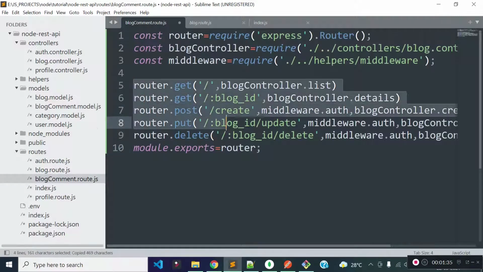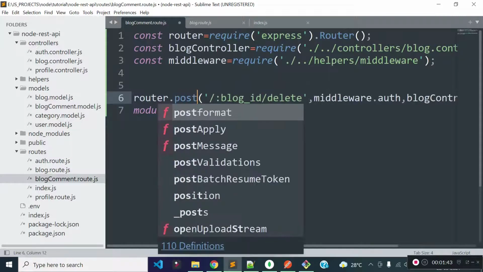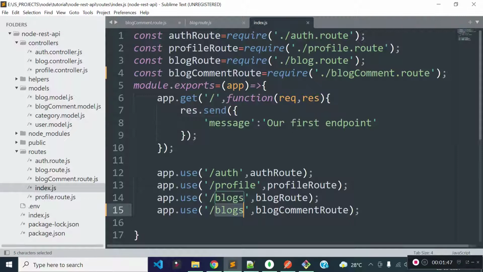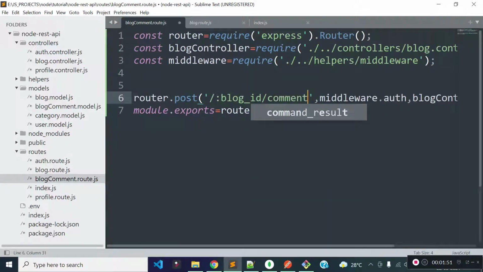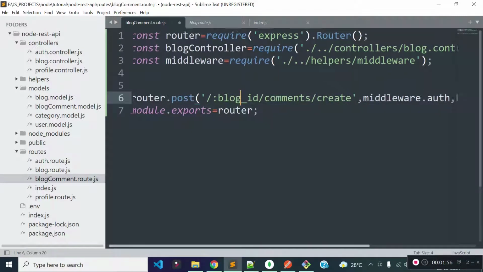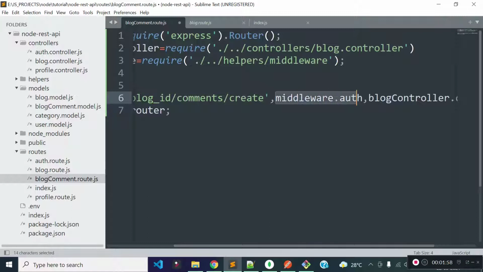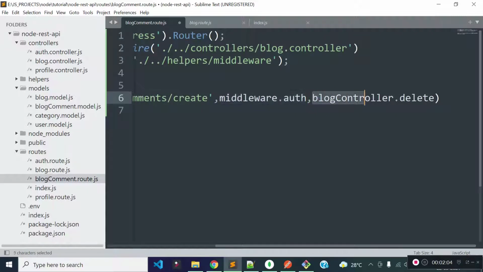Let's remove these routes from here, and then let's create an API endpoint to add a comment for the blog. Route method will be post, and URL will be our base URL /blog_id as a route parameter /comments/create. And this API endpoint should be protected. That's why I'm adding auth middleware to protect this endpoint, so that a user needs to provide an API token through the authorization header to add a comment. And it will execute blog comment controller's create method.